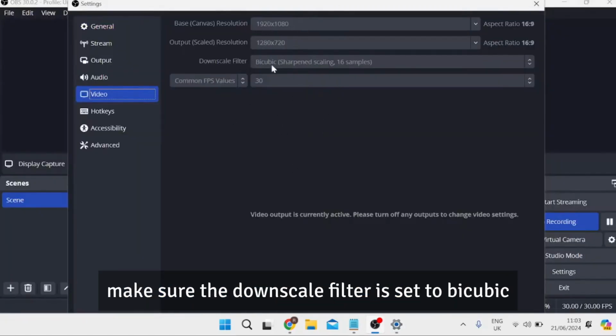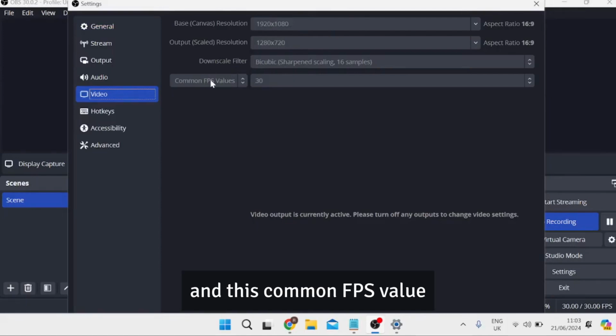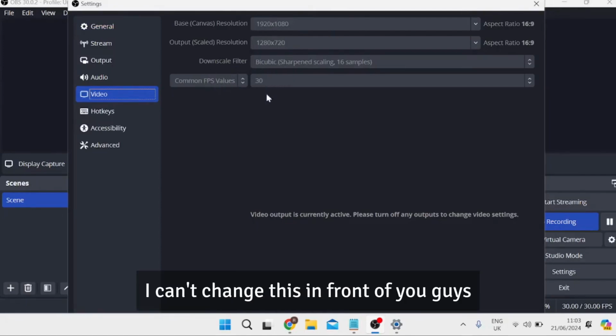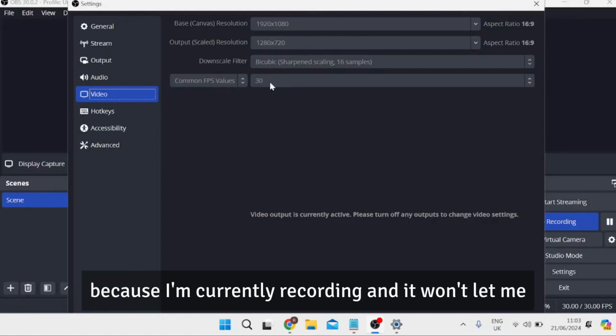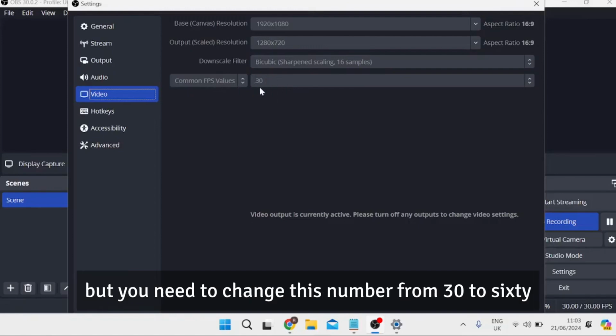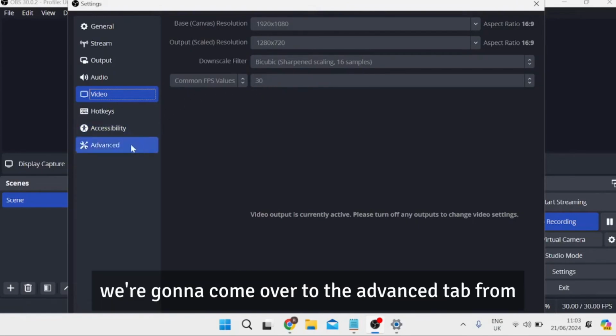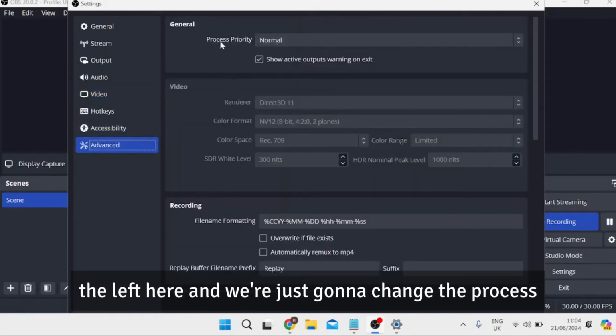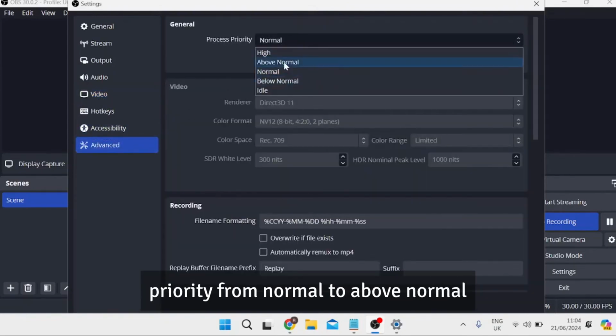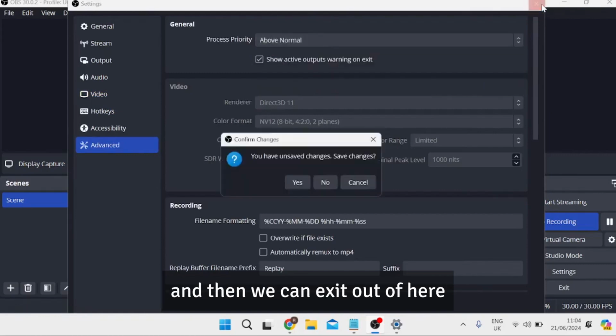Make sure the downscale filter is set to bicubic. And this common FPS value, we're going to change this to 60. Now, once again, I can't change this in front of you guys because I'm currently recording and it won't let me. But you need to change this number from 30 to 60. And then lastly, we're going to come over to the advanced tab from the left here. And we're just going to change the process priority from normal to above normal. And then we can exit out of here and just make sure to press yes to save all of our changes.